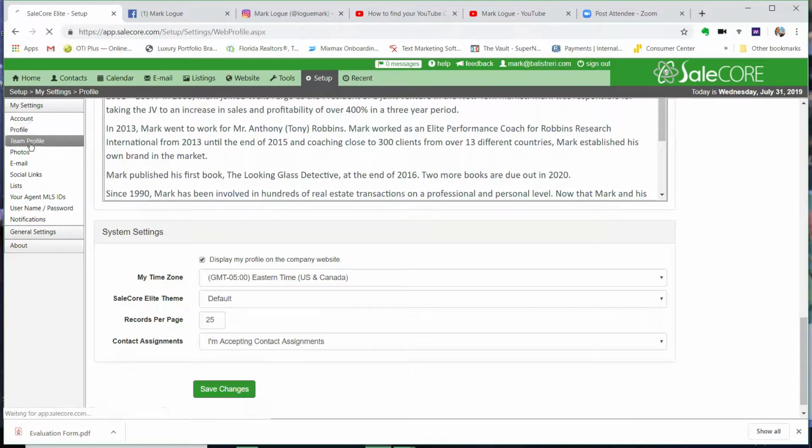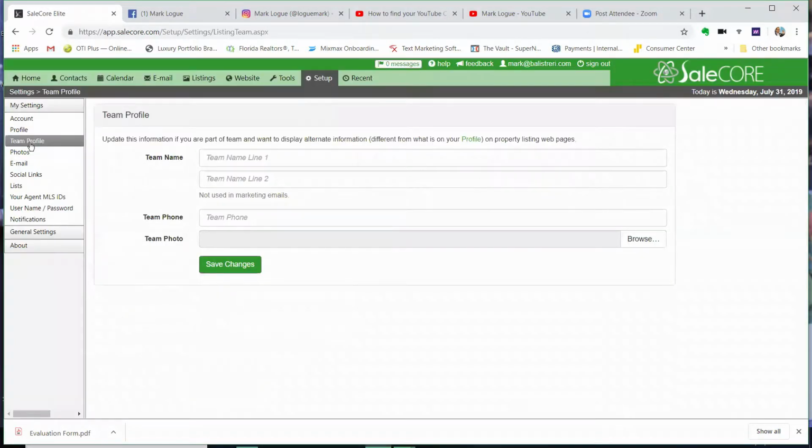Now, if you have a team, there's more than one or two of you in the group, here's where you're going to put in your information. Put in your team name right in here if you have a team name. Put in your team phone number. And if you haven't already gotten a team photo, go out and get yourself a team photo. You can put in your team photo in here. And again, same thing here, you save changes right here.